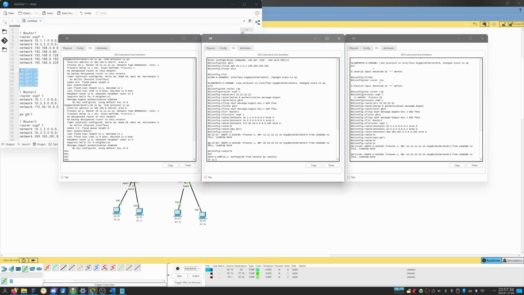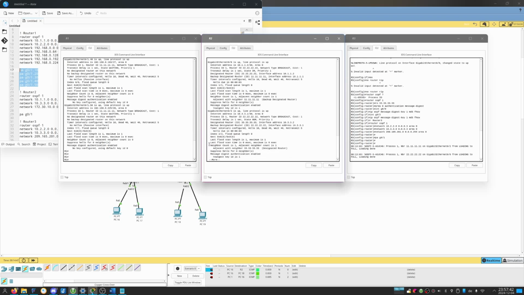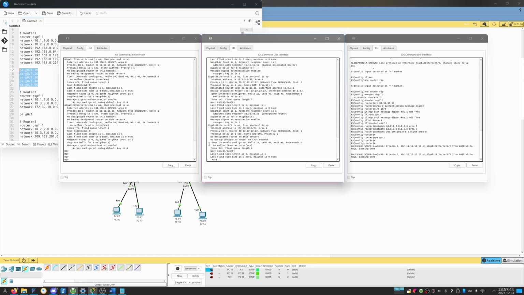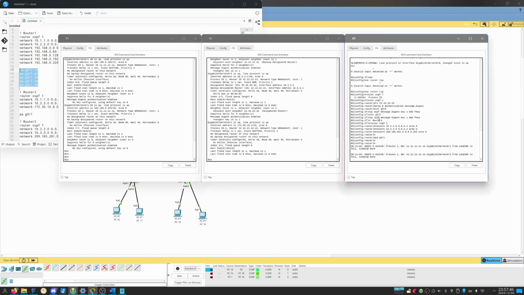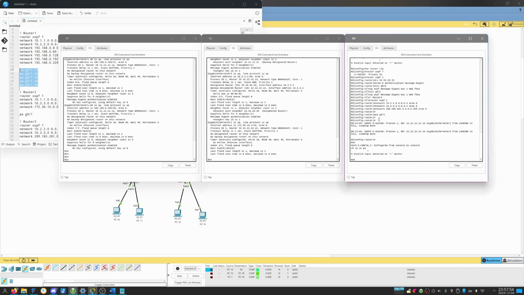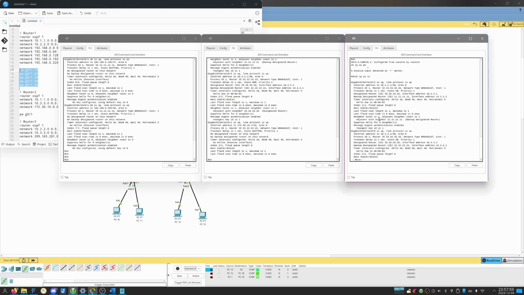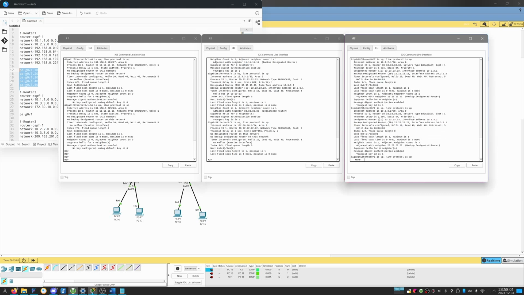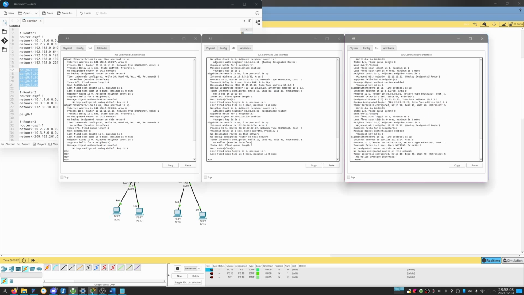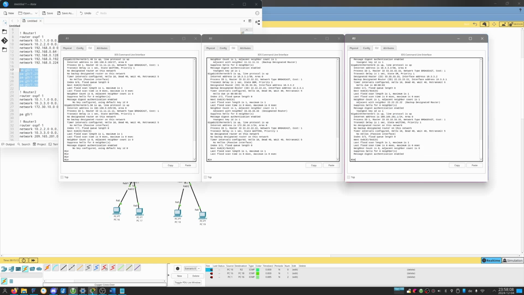Show IP OSPF interfaces. That's our active interfaces, and then we've got the passive interface. Cool. That makes me happy. And show IP OSPF interfaces again. GigabitEthernet 0/2 is active. GigabitEthernet 0/0 is active, and GigabitEthernet 0/1 has a passive interface. Cool.